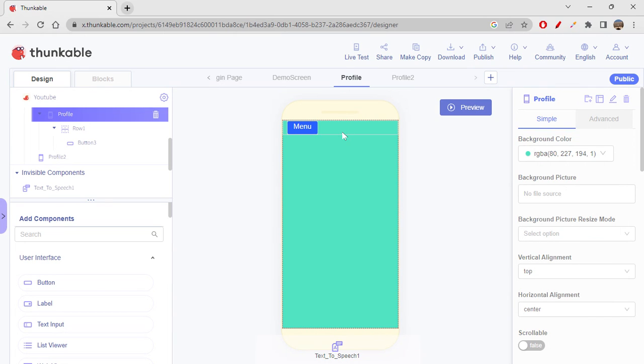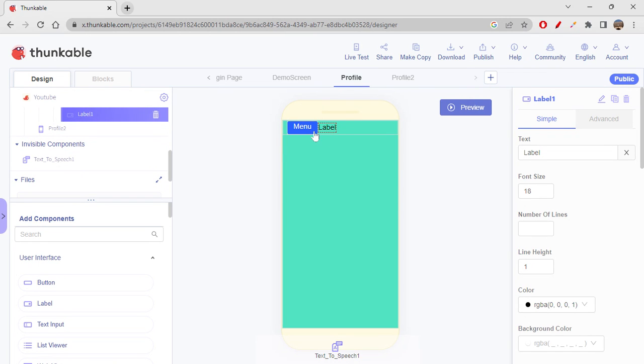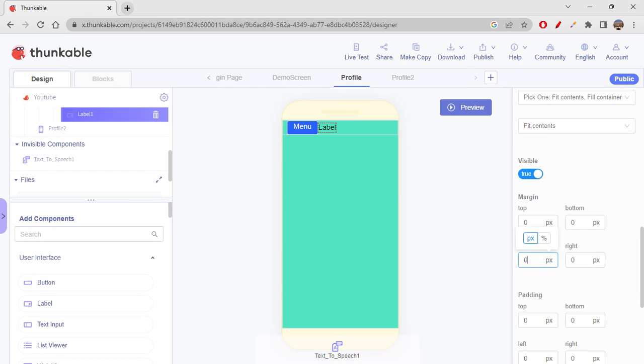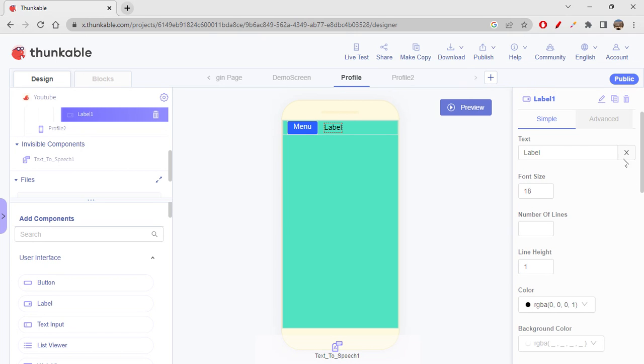And now inside the row, I just want to place a label, and I would just like to give the title. So under the button, I'm just placing my label here. You can see they both are sticking to each other, and I don't want that to happen. So I'll give margin left as 15 pixels. So you can see now there's a gap here. And on the label, let's just write something. Let's say profile.